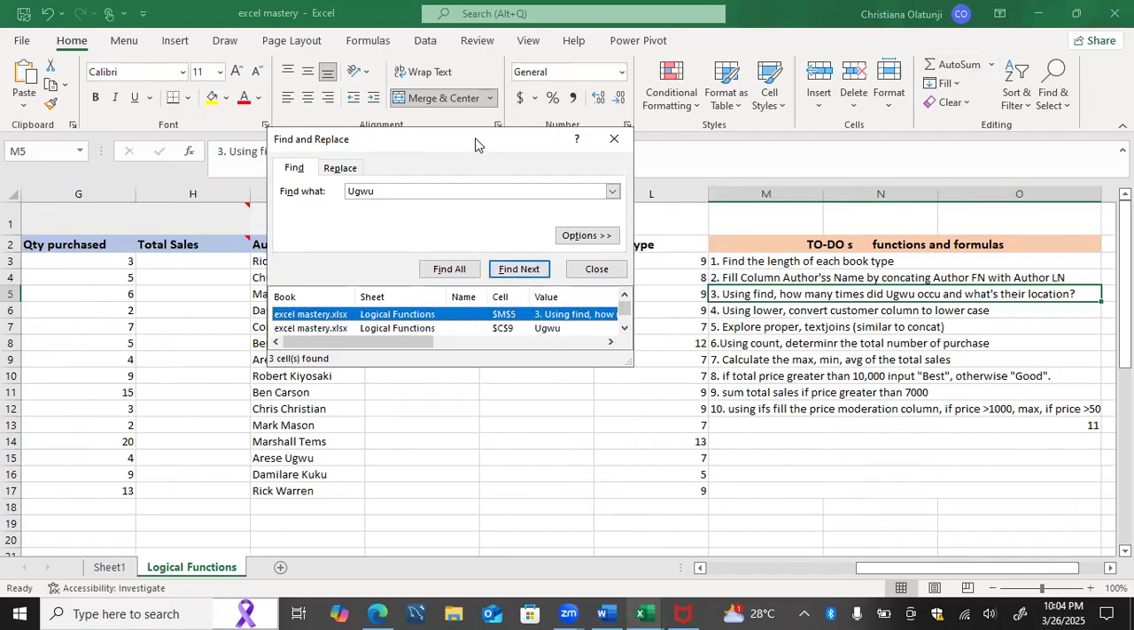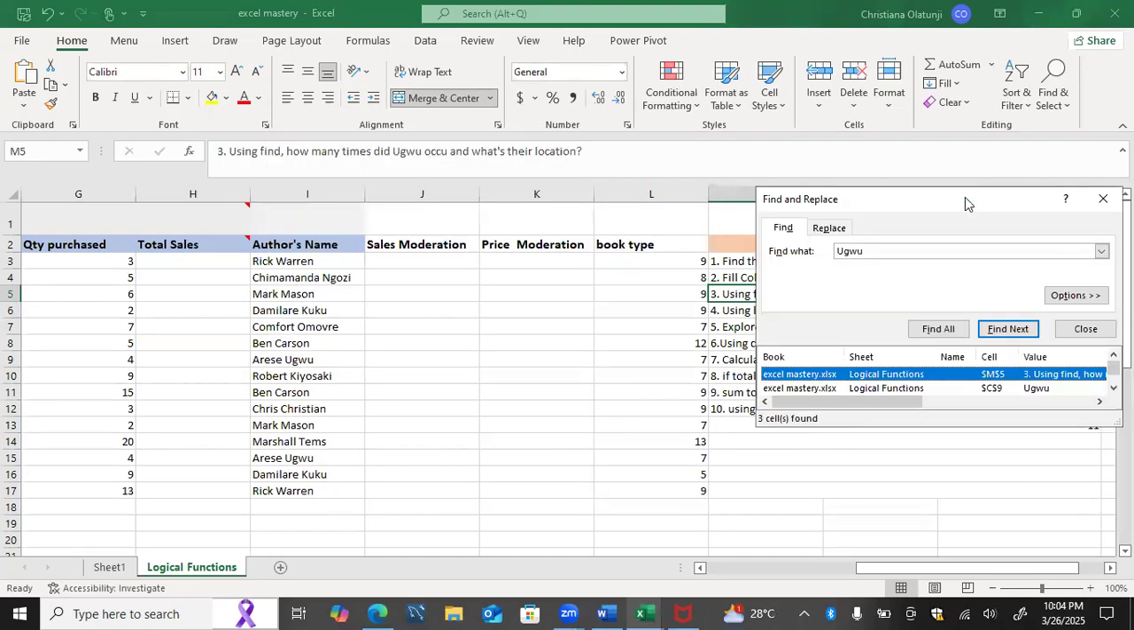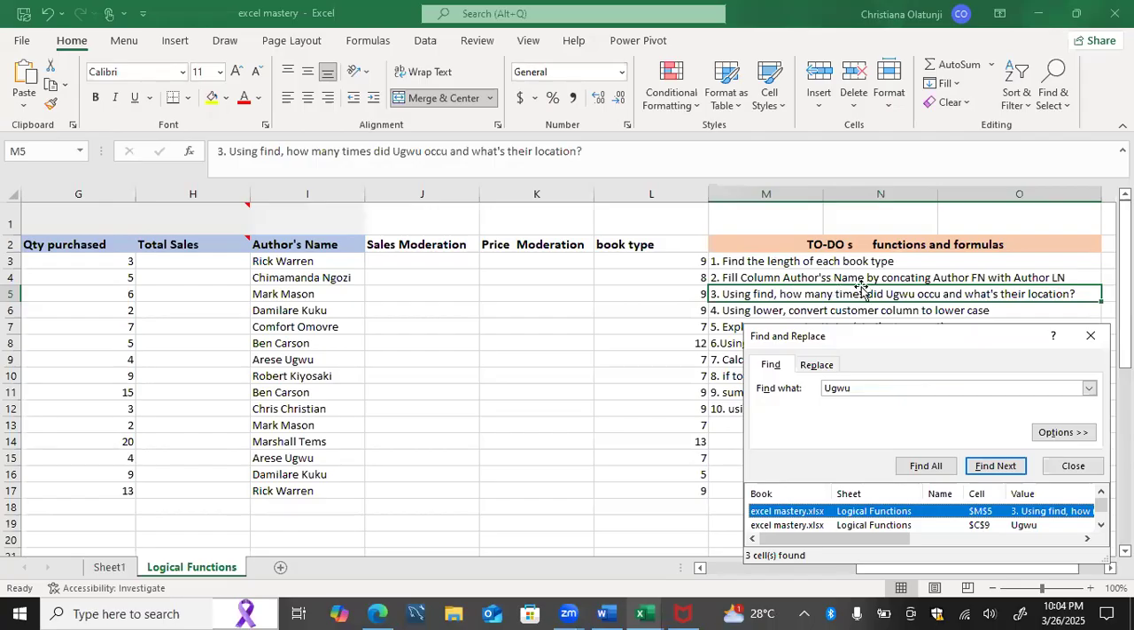First in cell M5. Where's M5? Oh, okay. Let me remove it from here because it is giving me this one first. Let me cancel.